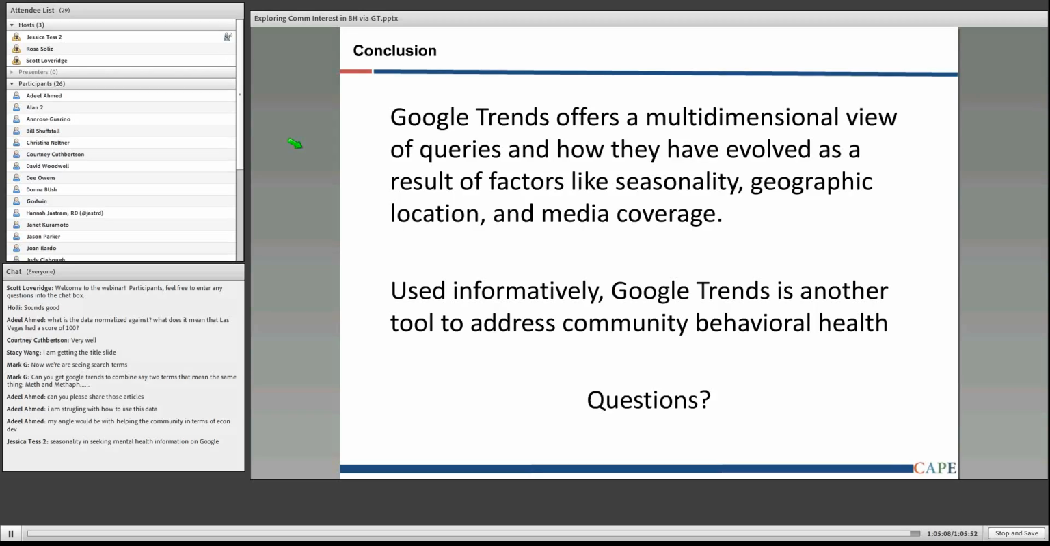And I've just put in the title of the article, at least one of them that I found. That's the title of the academic article that uses Google Trends data if you're interested.